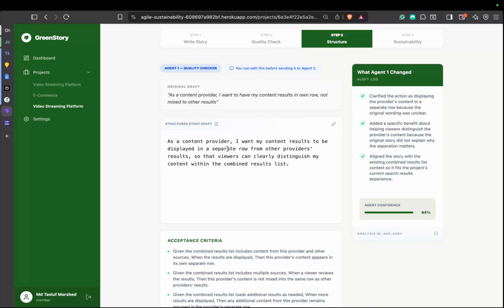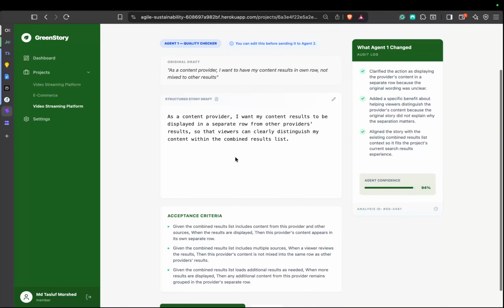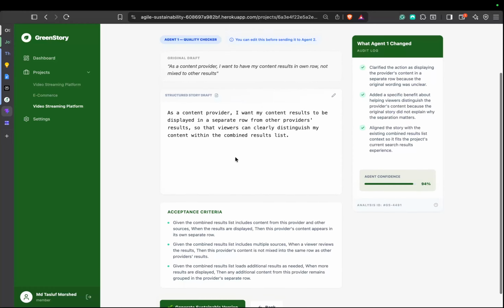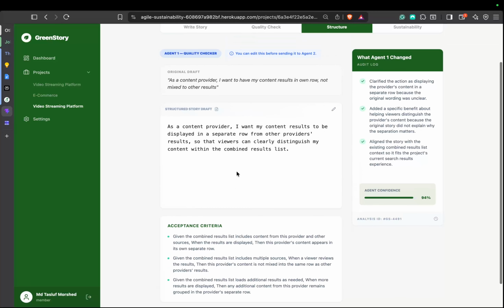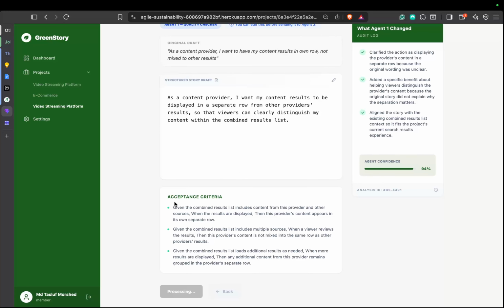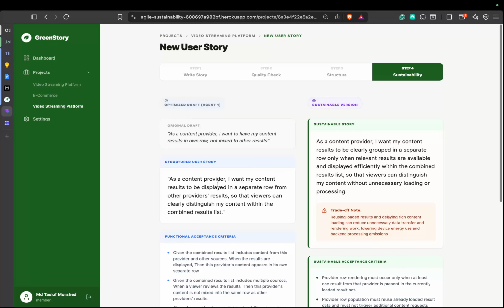Like, as a content provider, I want my content result to be displayed in a separate row from other providers' results, so that the viewers can clearly distinguish my content within the combined result list. Now we will give the AI this structured one to embed sustainability. Now the AI will convert this good user story into a more sustainable version. You can see here the acceptance criteria is also added.